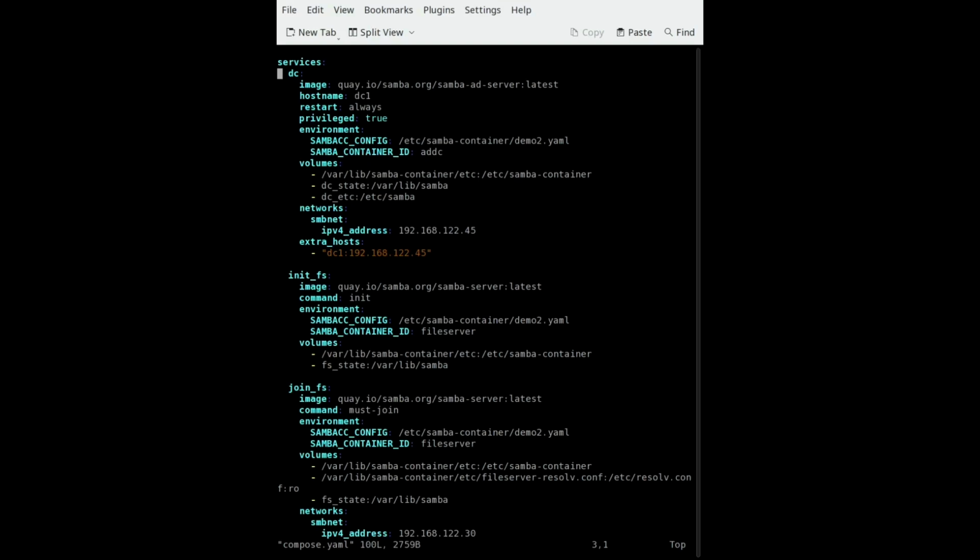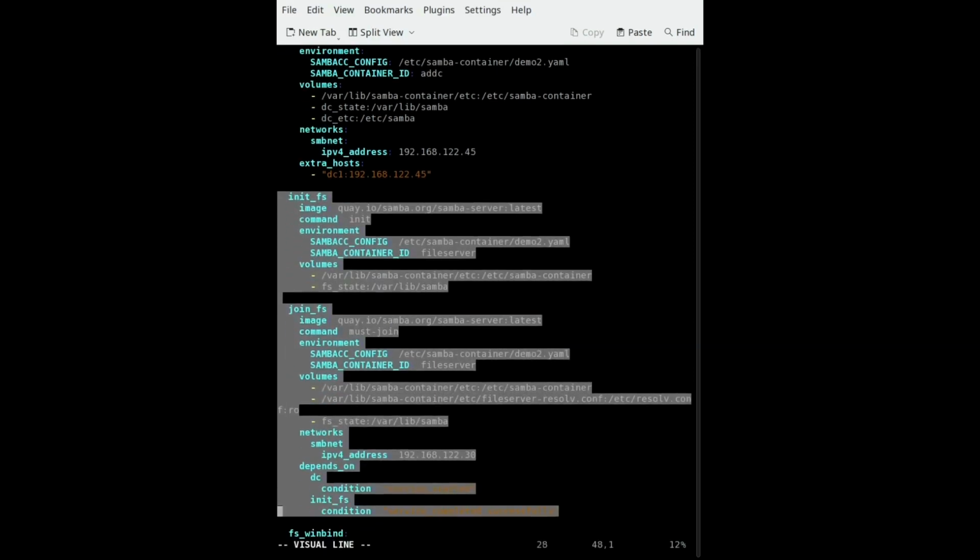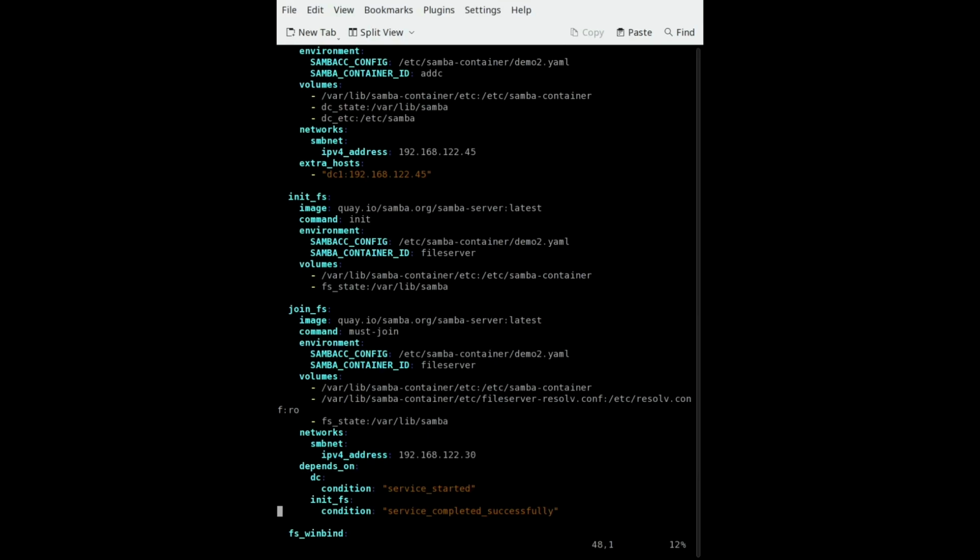Under the services section, we define 5 different containers to create. The first service definition, DC, is used to create our ADDC instance. This is a privileged container, and it is assigned a specific static IP address. The remaining 4 service definitions are for the file server. The first 2 are considered init containers. These containers are expected to exit. The remaining 2 are for running WinBind and SMBD.